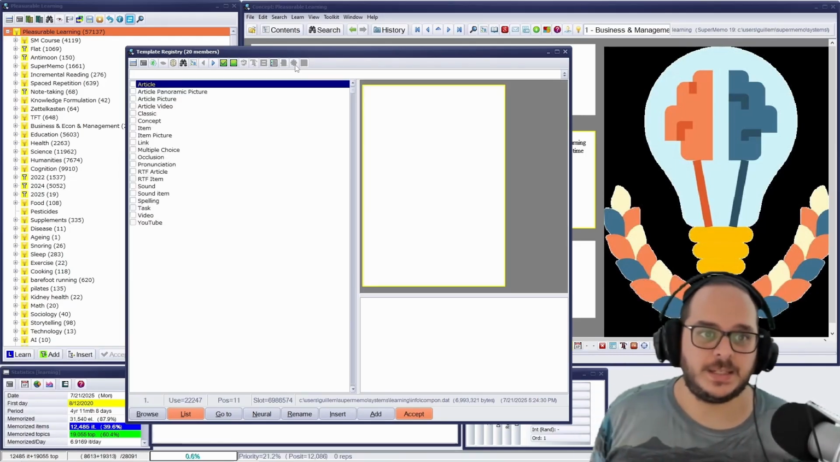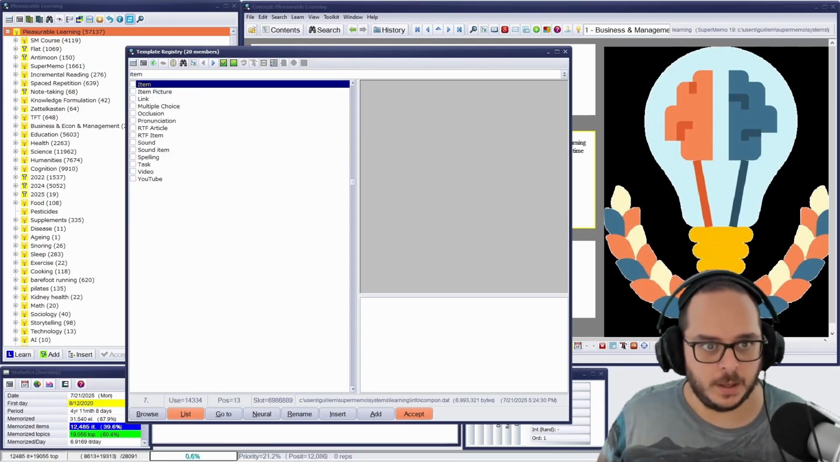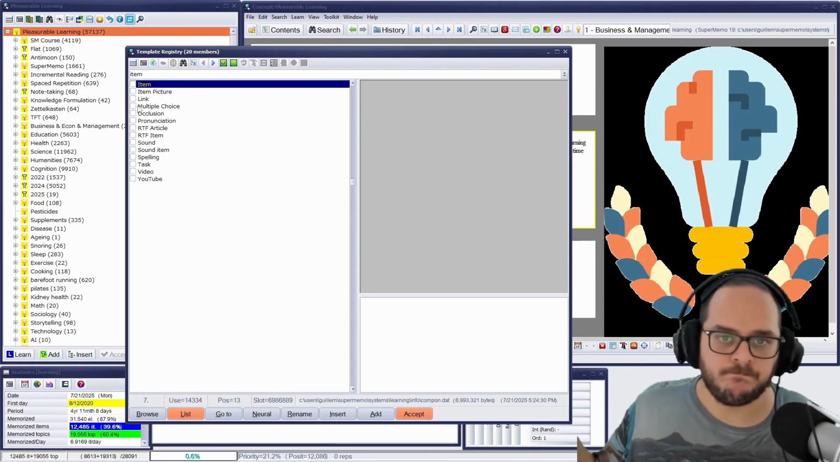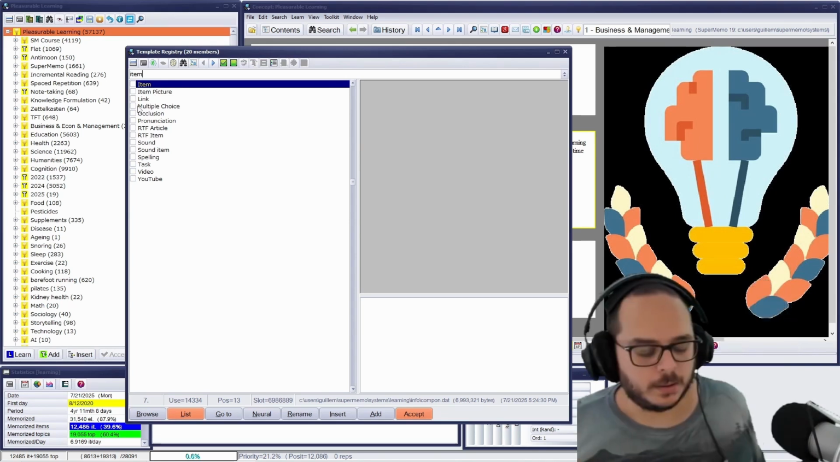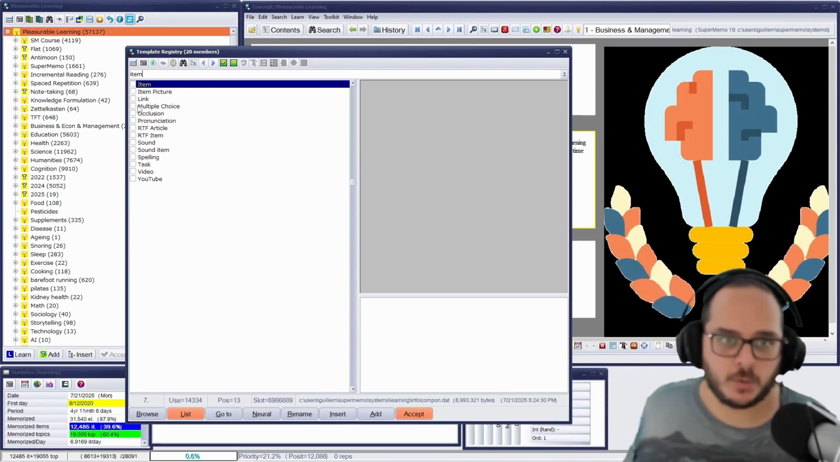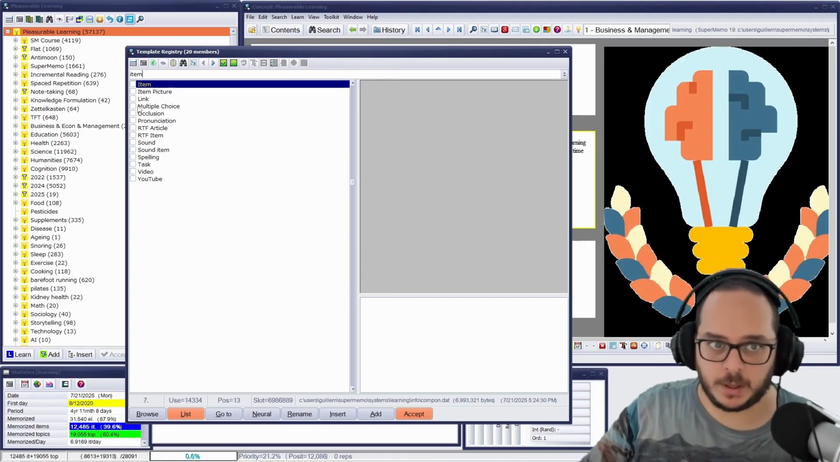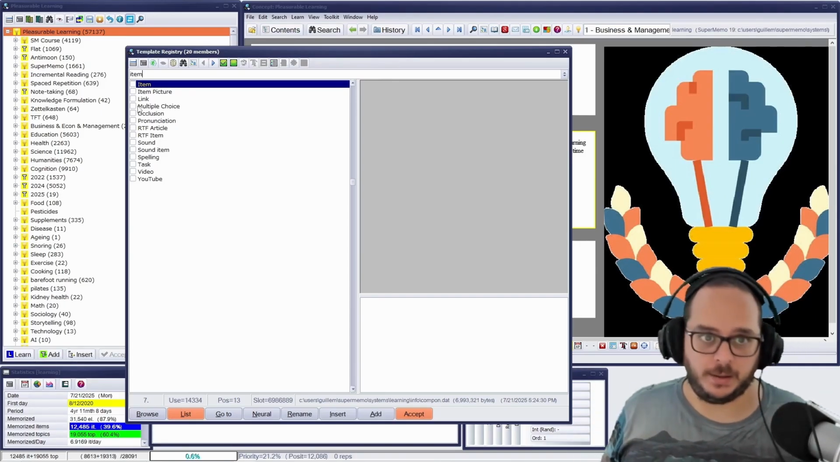But this is not filtering, because if I put item, do you see that I have item picture, but link, multiple choice? Nope. They don't match the string. It's because what SuperMemo does is go directly to the first occurrence of what you're typing. That's it. It's not filtering anything.